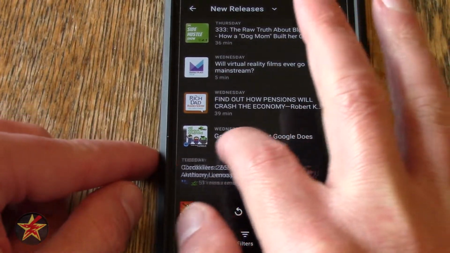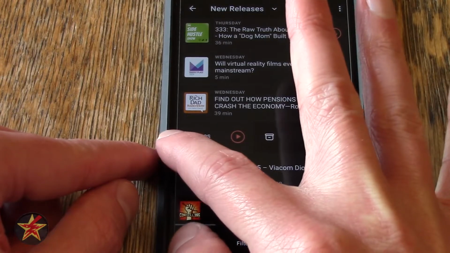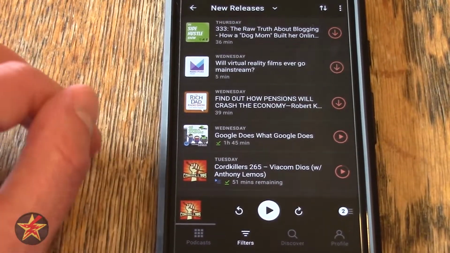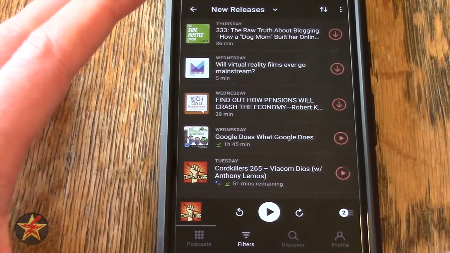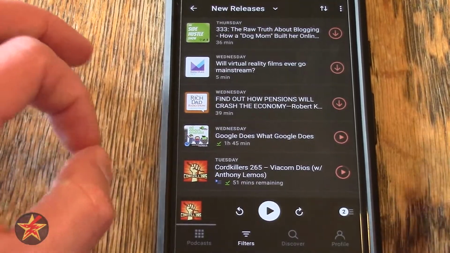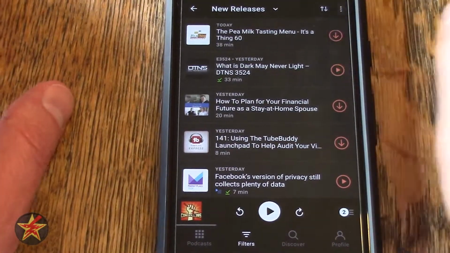Also, swiping, I'm going to swipe that one. Swiping in the opposite direction will actually allow you to delete that particular item from your queue or your phone if it's on your phone. That was one of the big things that people were complaining about, and I will admit, I'm happy that they fixed it because, yeah, it was a royal mess.